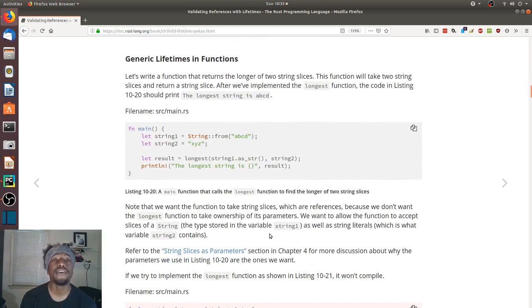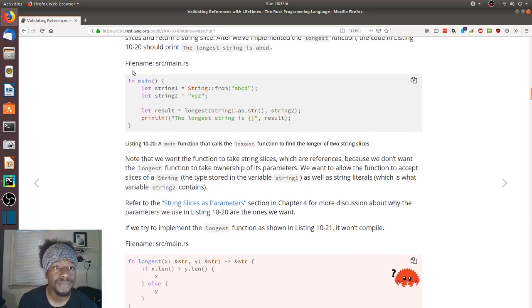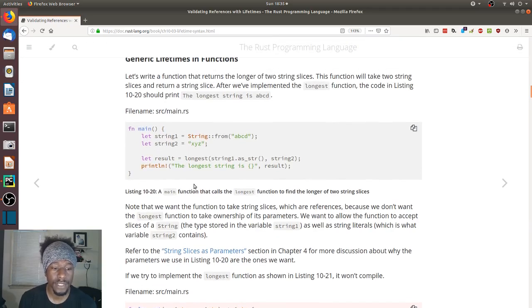Okay, generic lifetimes in functions. We want to figure out how to do lifetimes in functions. Let's write a function that returns the longer of two string slices. This function will take two string slices and return a string slice. After we've implemented the longest function, the code in listing 10-20 should print the longest string is abcd. And then here's the program, file name src/main.rs. So let's write that out.